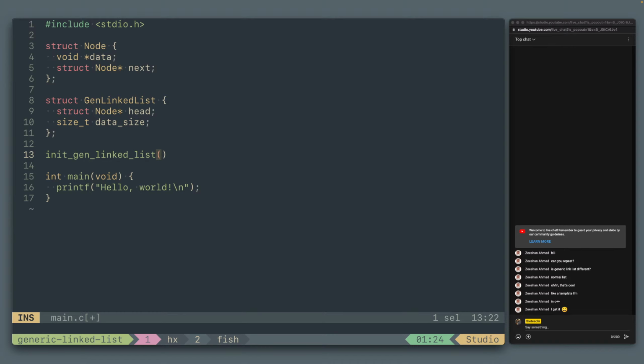Is it like a template in C++? Yes, it is like Java generics. Generics are a part of the programming language, but not in C. That's why it's challenging. Let's see how this goes.